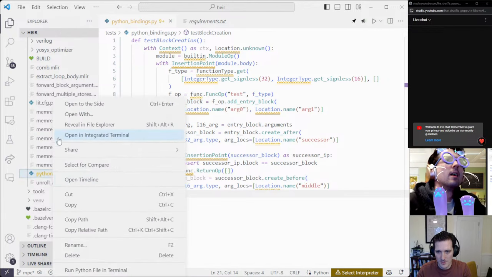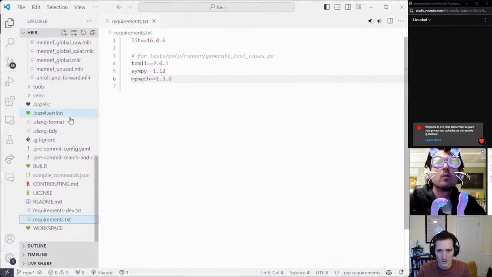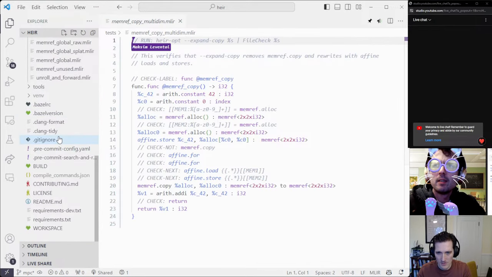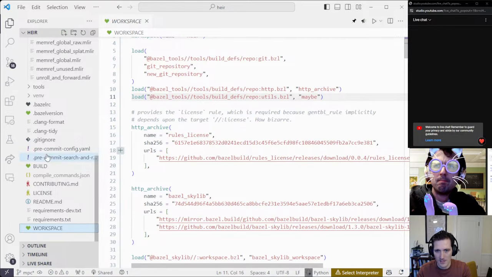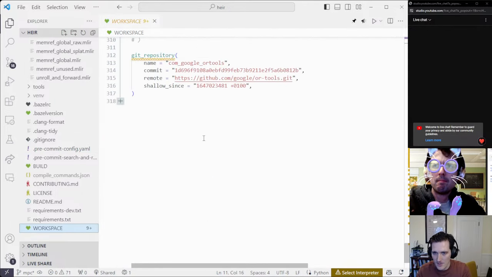So okay, let me just cut this. You don't even need to say that or anything. Right now. Okay, so we are in the workspace, and this project already has a huge workspace. That's fine.